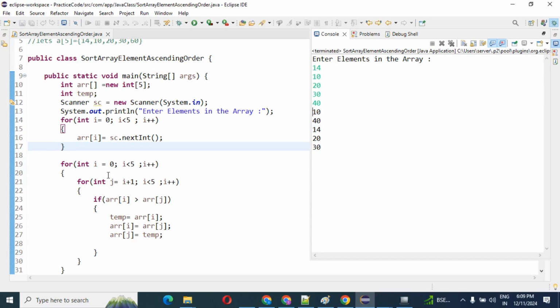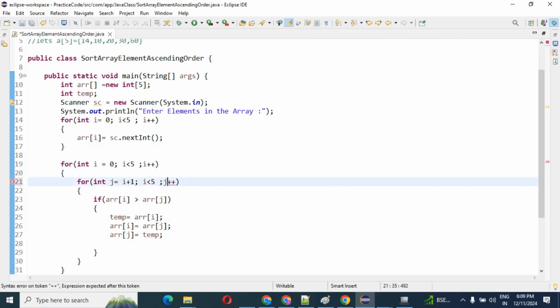So we can check the starting value again: i equal to 0, then i less than 5, i plus plus, right? Then for the inner loop, j equal to i plus 1. Okay guys, see what mistake we are making here. For j we are incrementing the value, but we are not incrementing the i value, correct guys?